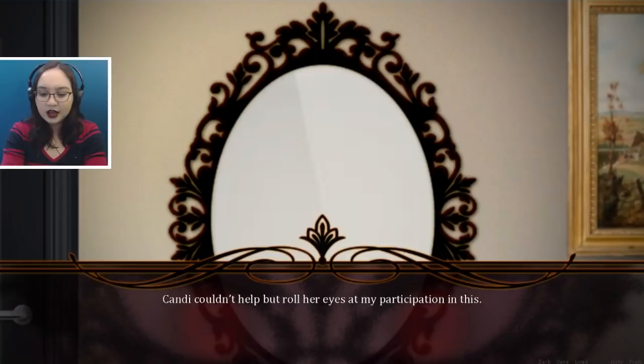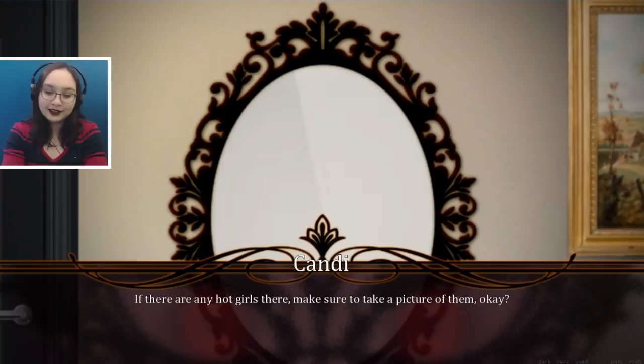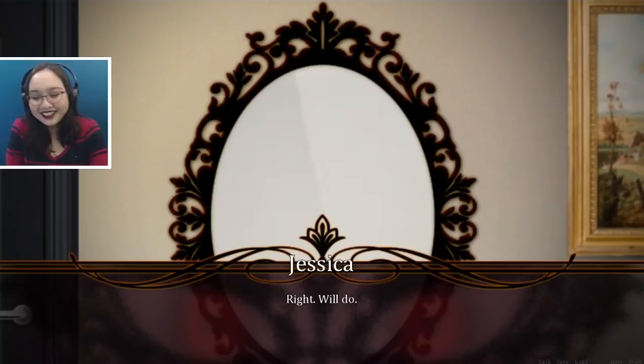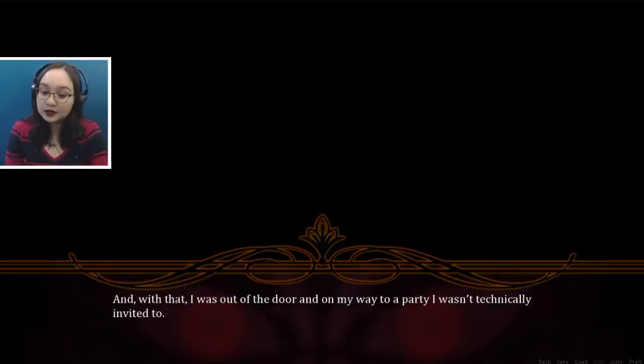If there are any hot girls there, make sure to take a picture of them, okay? Candy, why do you care if there are hot girls at a vampire party? Hello? Single? Right, will do. And with that, I was out of the door and on my way to a party I was technically invited to.